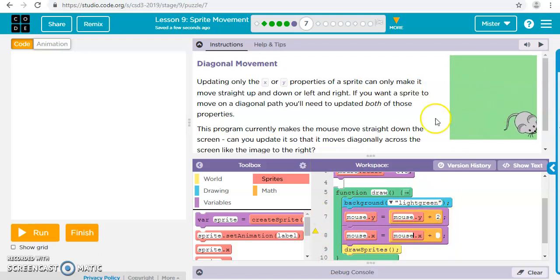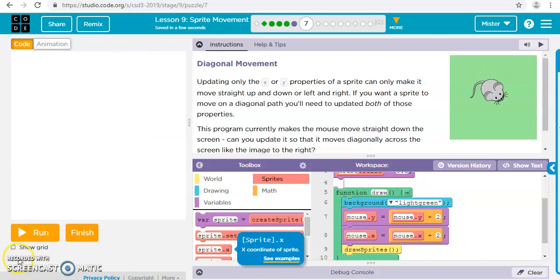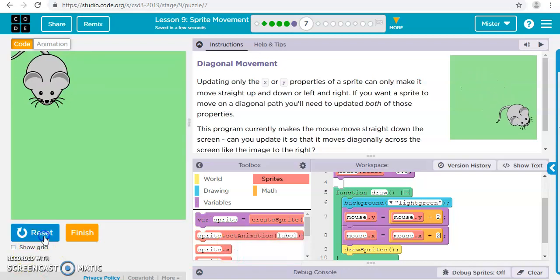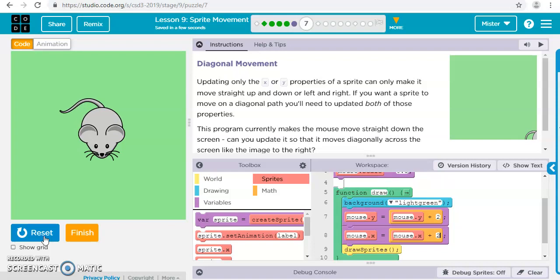So it's going to go a movement of 2 every time this way. And then mouse x + 2 means it's going to go over 2 each time this way. So when it goes down 2 and over 2, it's going to be at this spot, right? Down 2, over 2. So it's going to go diagonal. Let's check it out. Nice.